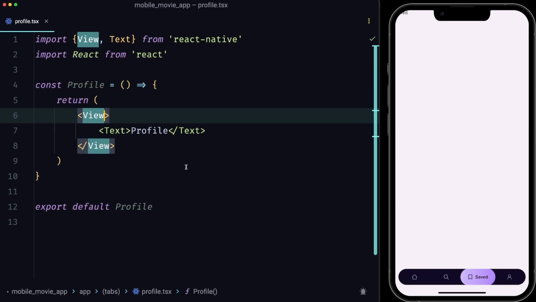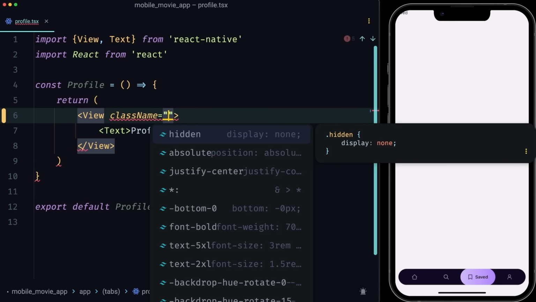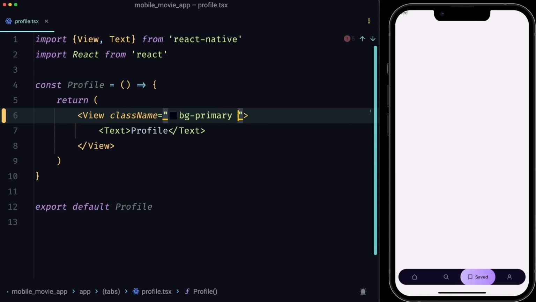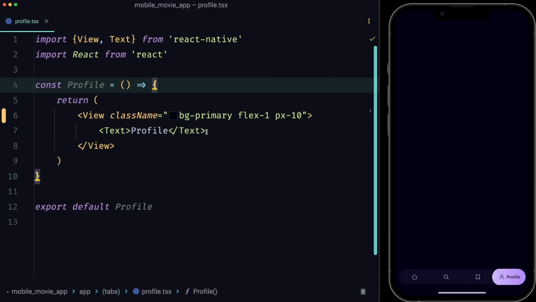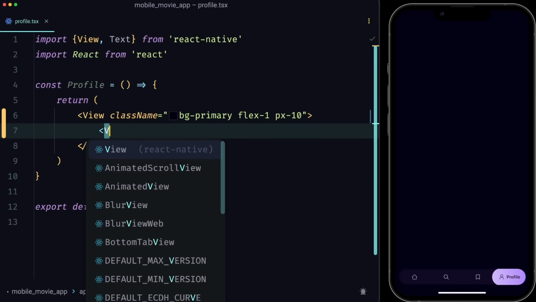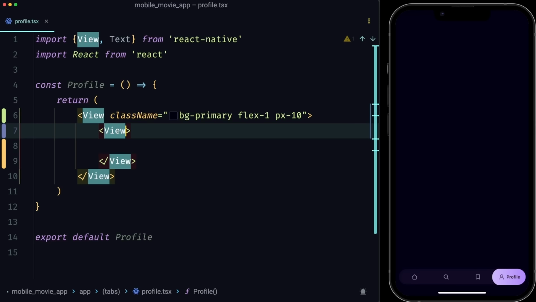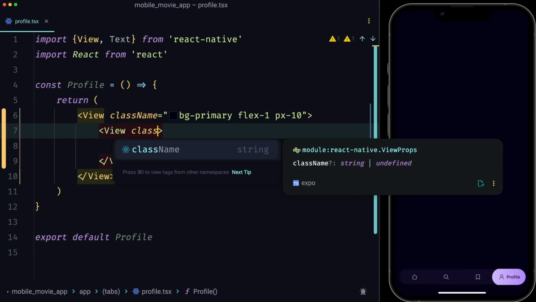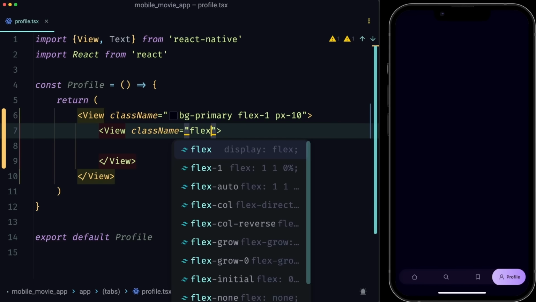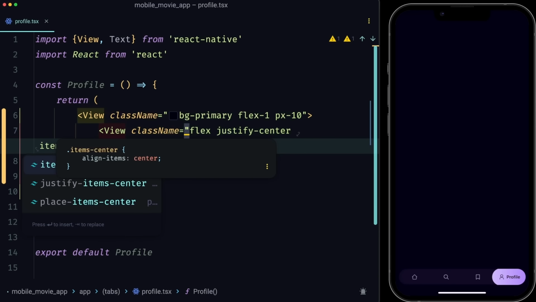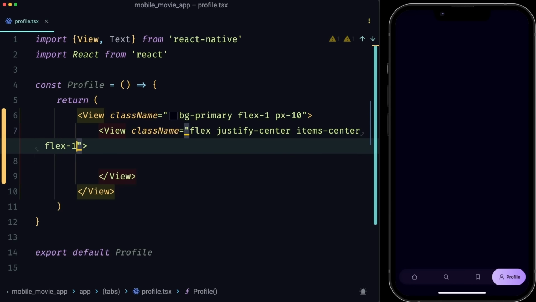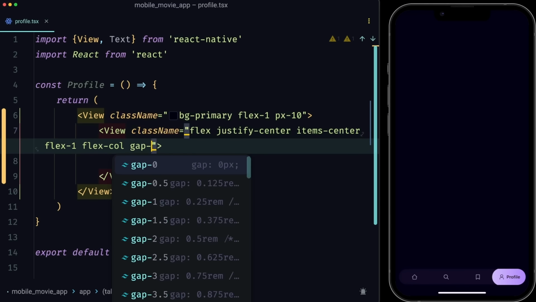First things first, let's get rid of this ugly white screen by rendering a class name to this view and giving it a BG primary, as well as a flex of 1 and a padding X of 10. That's better. Within it, let's also render another view, which we'll use to center our icon in the middle. So I'll give it a class name of flex, justify-center, items-center, flex-1, flex-col, and a gap of 5.